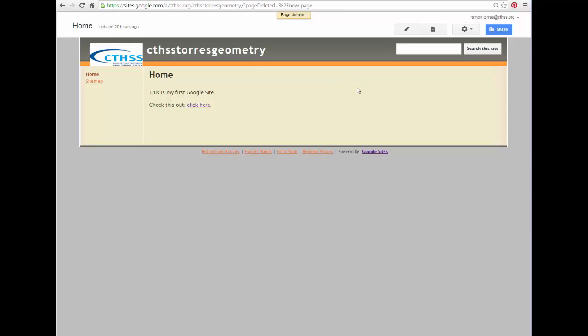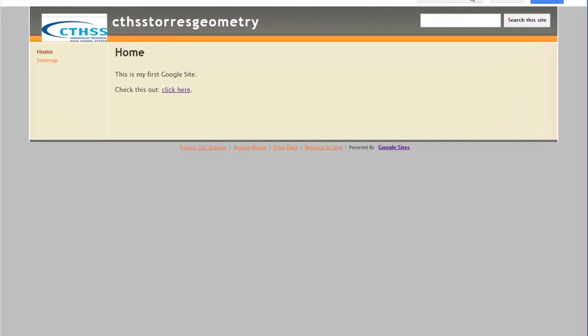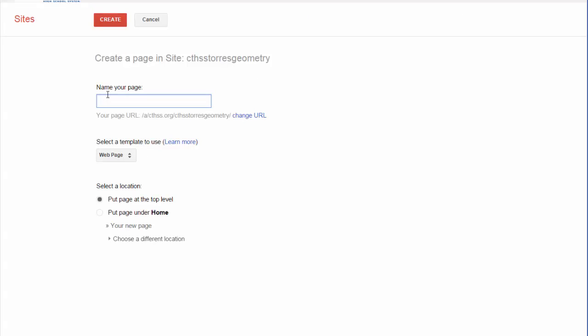If you want to create a new page, you're going to go to the top button, and that button says New Page. Click on it, and it's going to ask you to name your page. So for demonstration purposes, I'll put New Page, and then at the top, I'm going to hit Create.